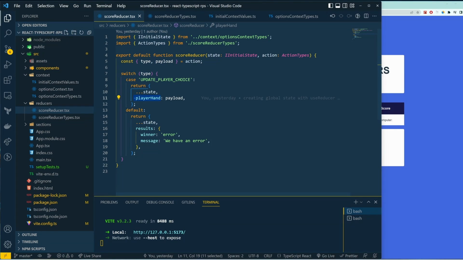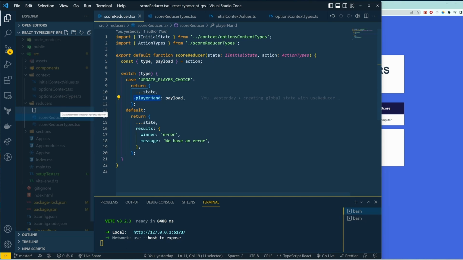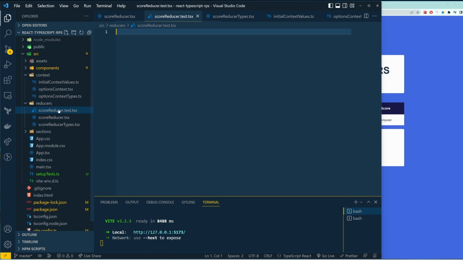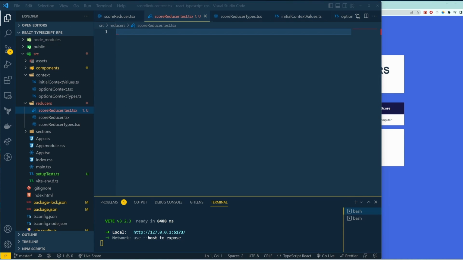All right, so let's start testing our score reducer. For that, I'm going to create a new file, and I'm going to call it scoreReducer.test.tsx, and let's start writing down our tests.